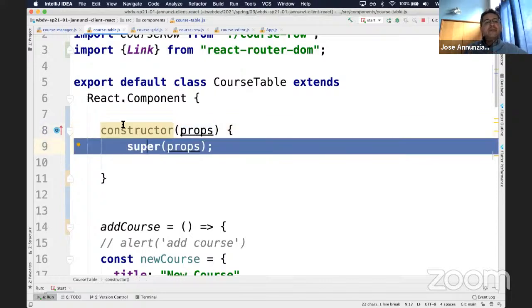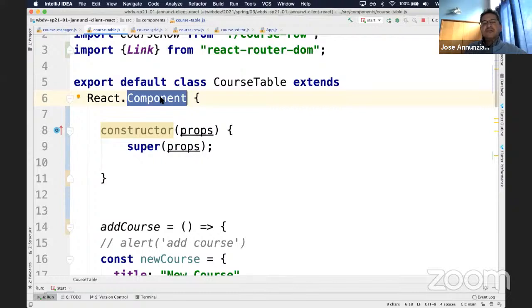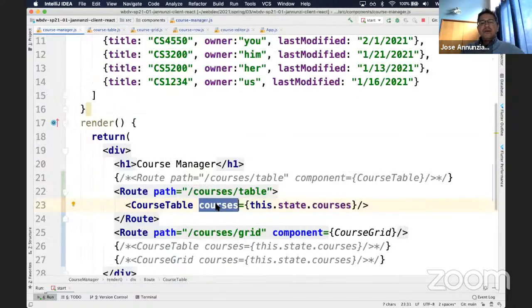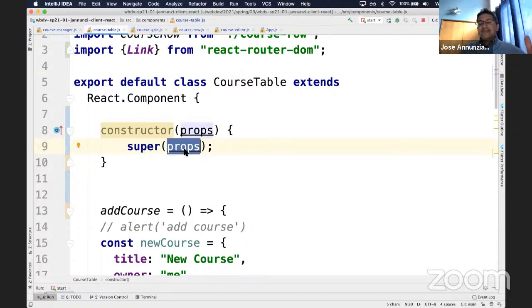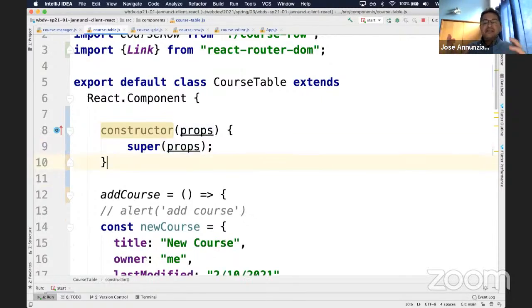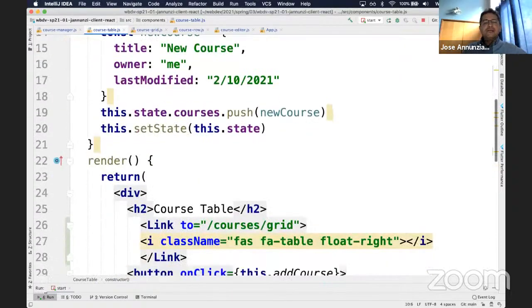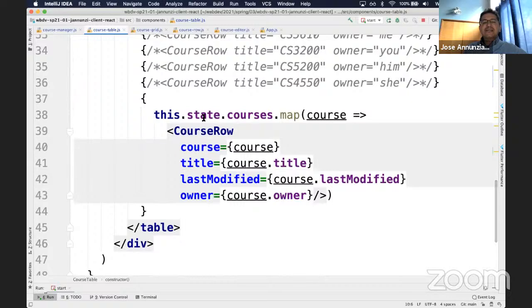That's required because we are inheriting the constructor from Component, and that constructor demands that we pass it the properties that you receive in the constructor. And that property includes these courses. So we can just use this props now. This props is a variable that is available in this class as an instance variable. So instead of this.state.courses, it is now available as this.props.courses.